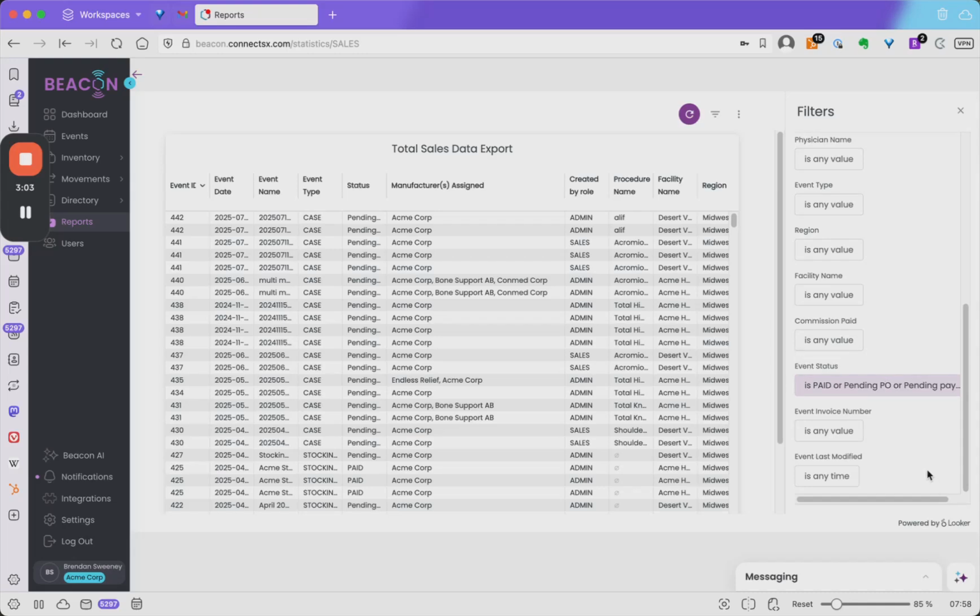Another filter that might be really pertinent to you is whether the case has actually been paid. So maybe you want to modify event status, because right now we're looking at everything that's not open. So everything that is pending PO, pending payment, or paid. So you can narrow that down here as well.